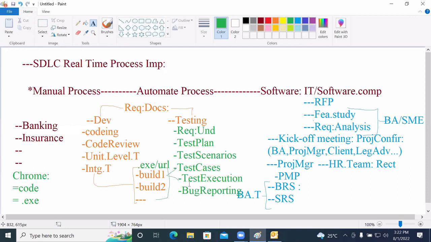Once you complete build 1, the development team will be ready with build 2. Build 2 is given to the testing team. What does the development team have to do? Build 3. So they will complete build 3. Build 3 is provided to the testing team. What does the development team have to do? Working on build 4.